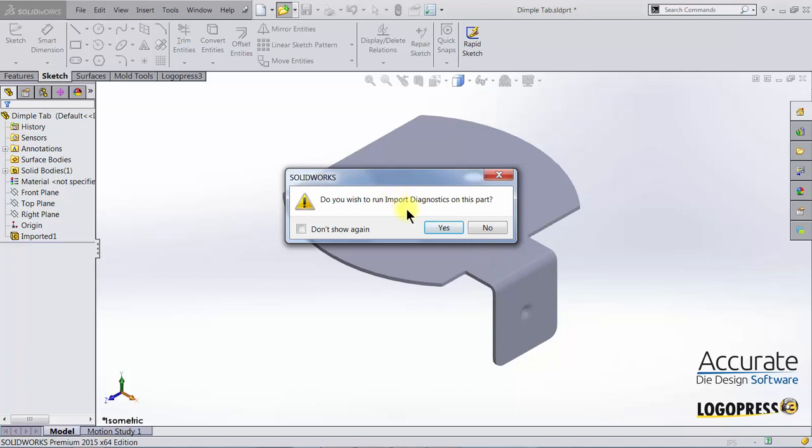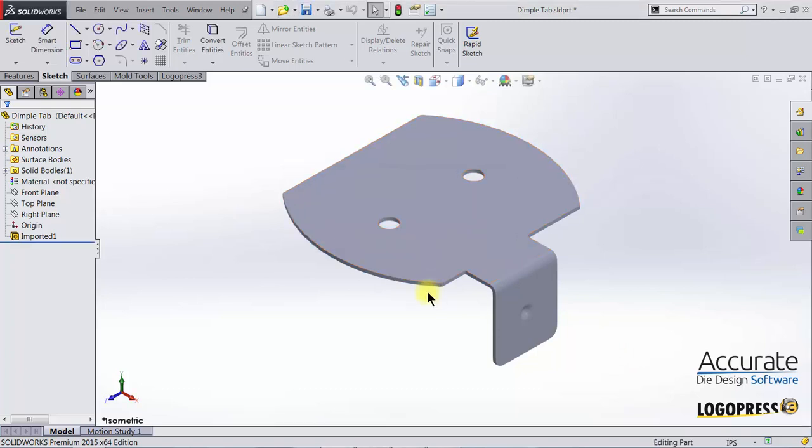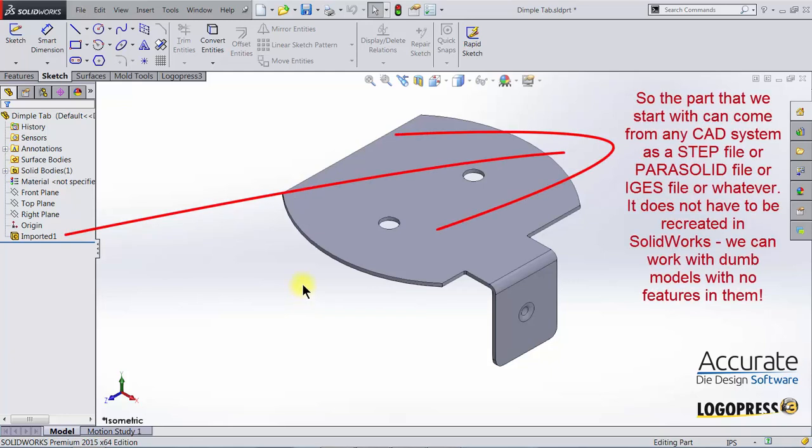My computer is set up to run import diagnostics. I'm just going to select no. And then I'm going to change the display style to shaded with edges so we can see the edges of the faces. The file that we opened was a Parasolid. It could be any part file that can be opened in SOLIDWORKS and saved as a SOLIDWORKS part file.